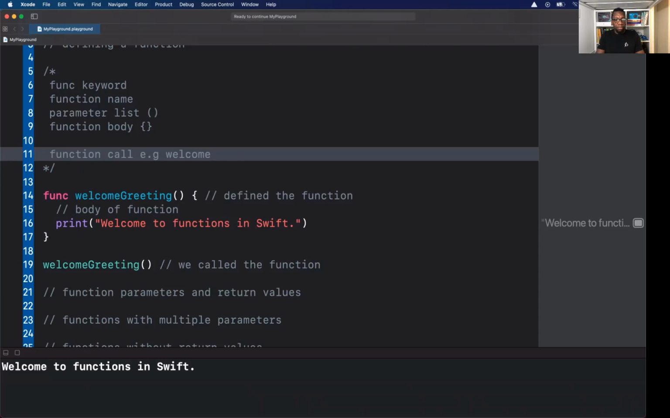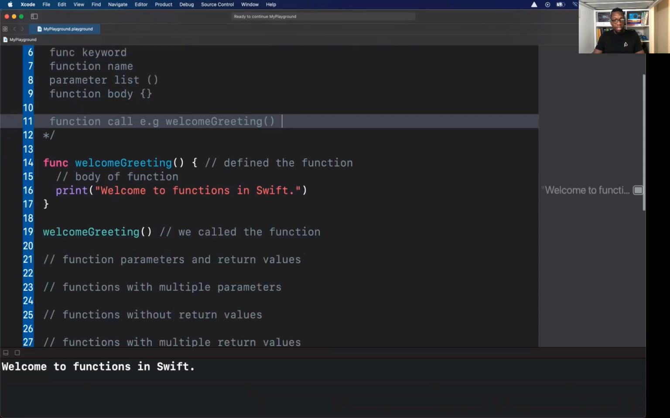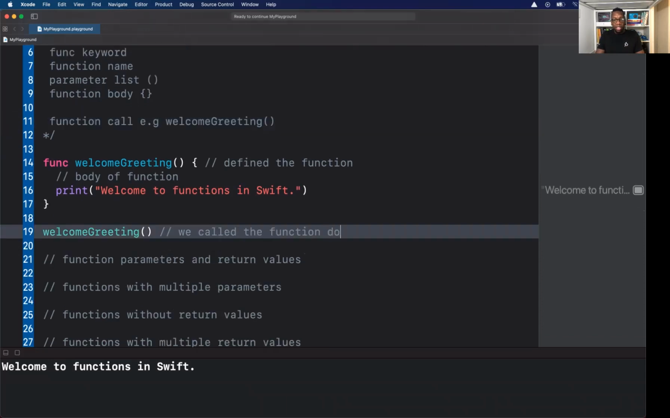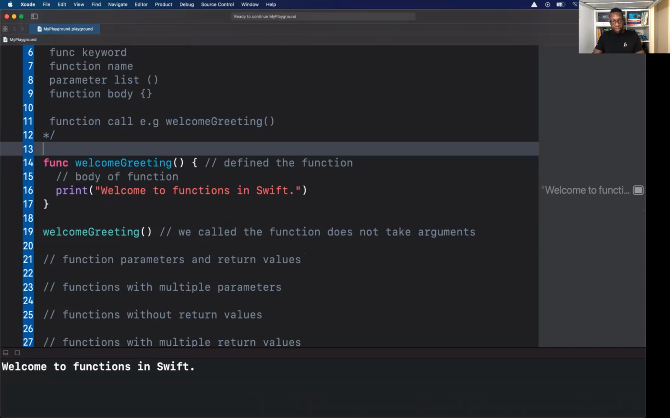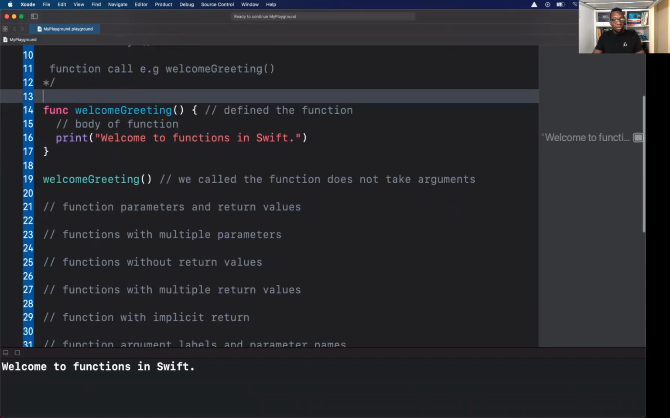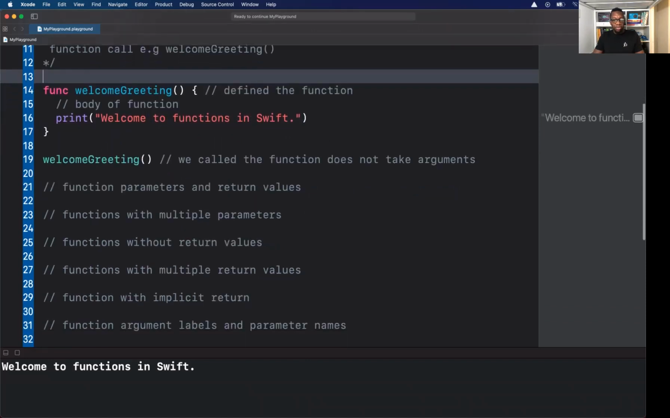You could have welcomeGreeting. It doesn't take in any arguments. So here, when we call the function, it does not take arguments. At the call side, the values in the parens are called arguments. In the function definition, anything inside the parens is called parameters. Okay, awesome. So let's talk about function parameters and return values.